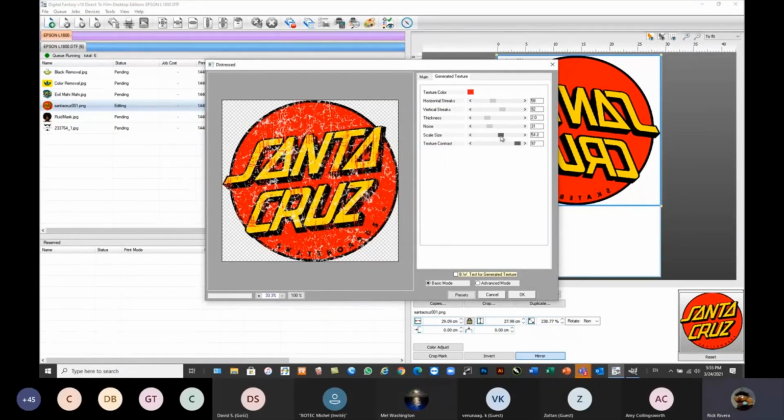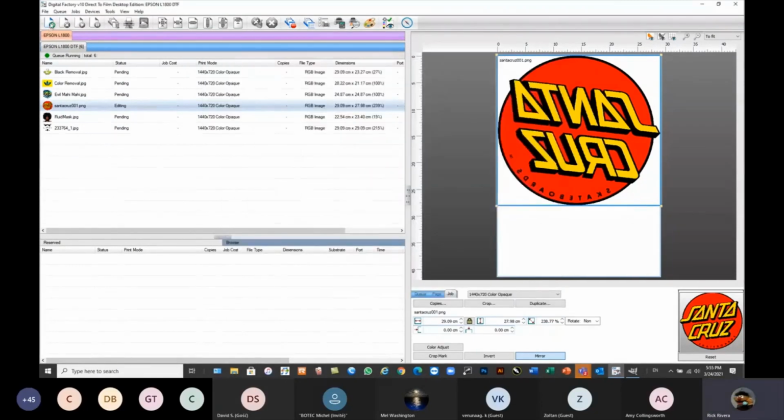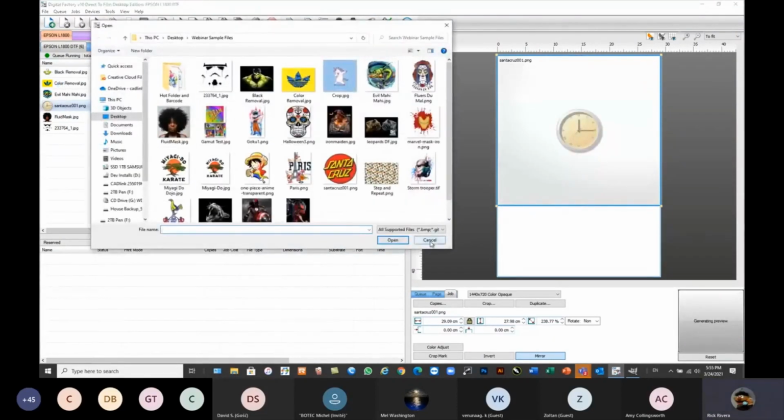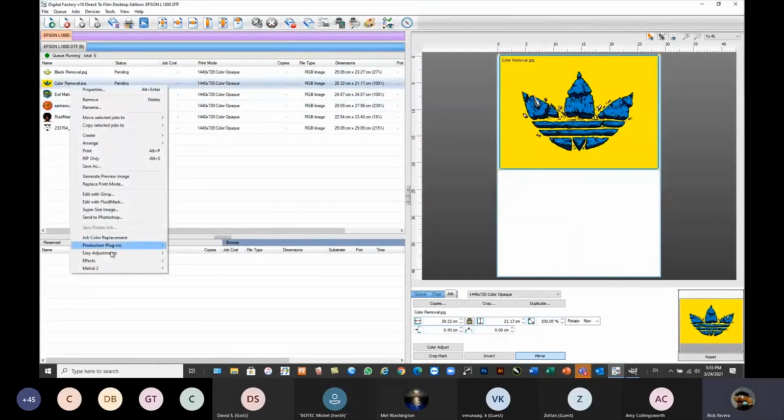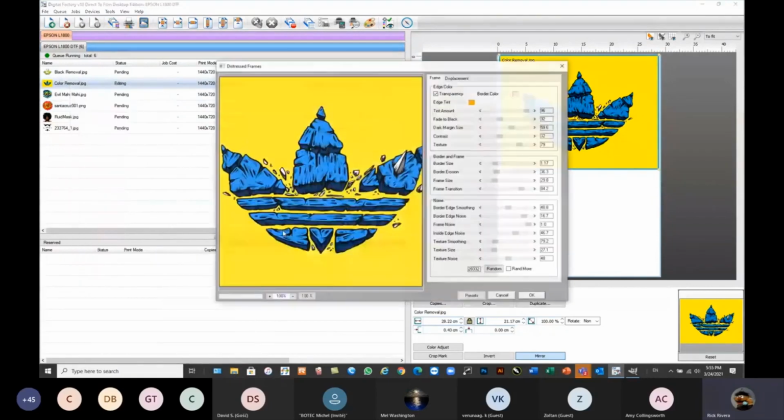You can adjust the scaling. You can adjust the noise. So you've got a lot of really good tools here. You can adjust the horizontal streaks. You can add more or less. So that's our distress filter. Actually, I clicked OK, so it's going to go ahead and process that. So there we have it. The other one I want to show you is distressed frames.